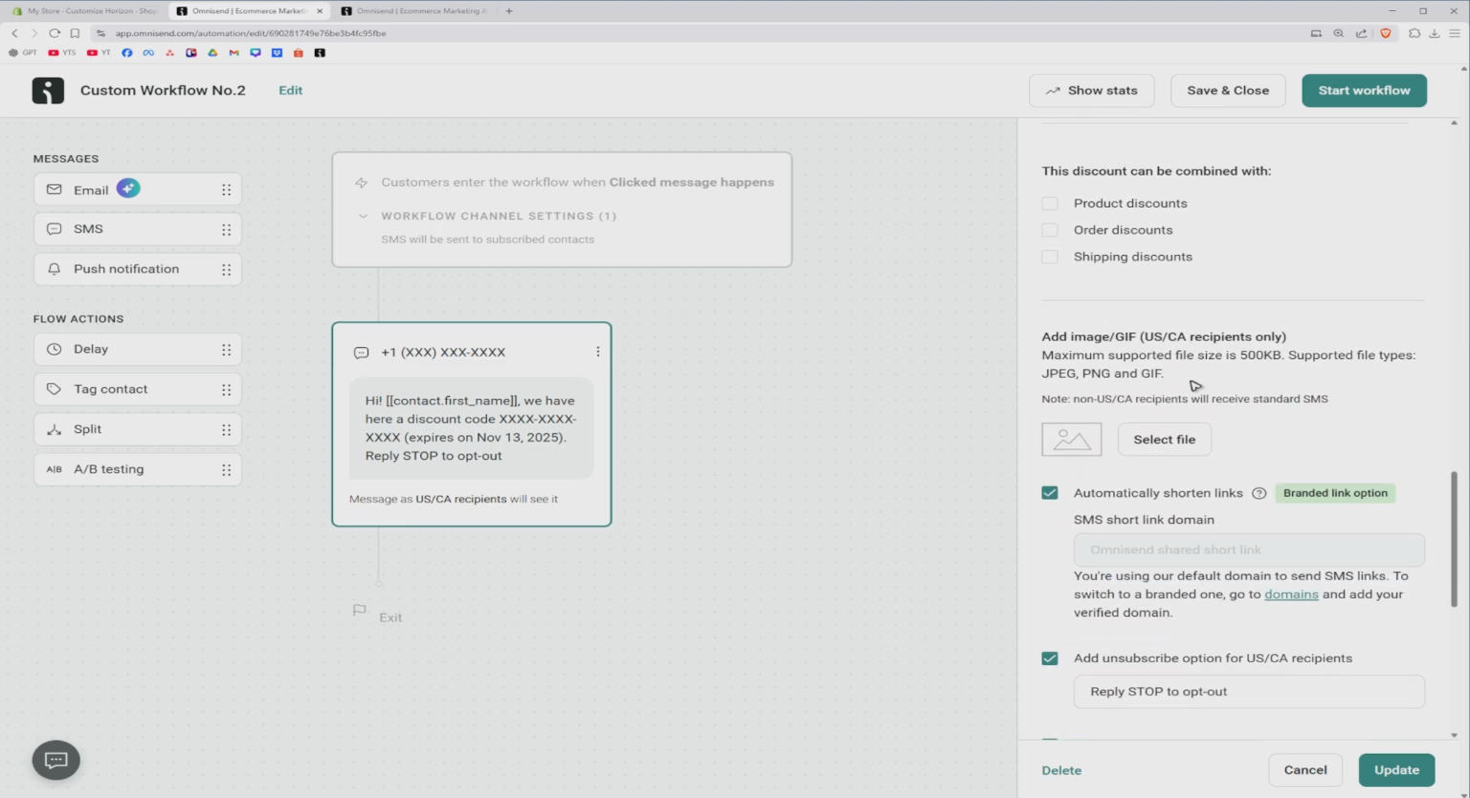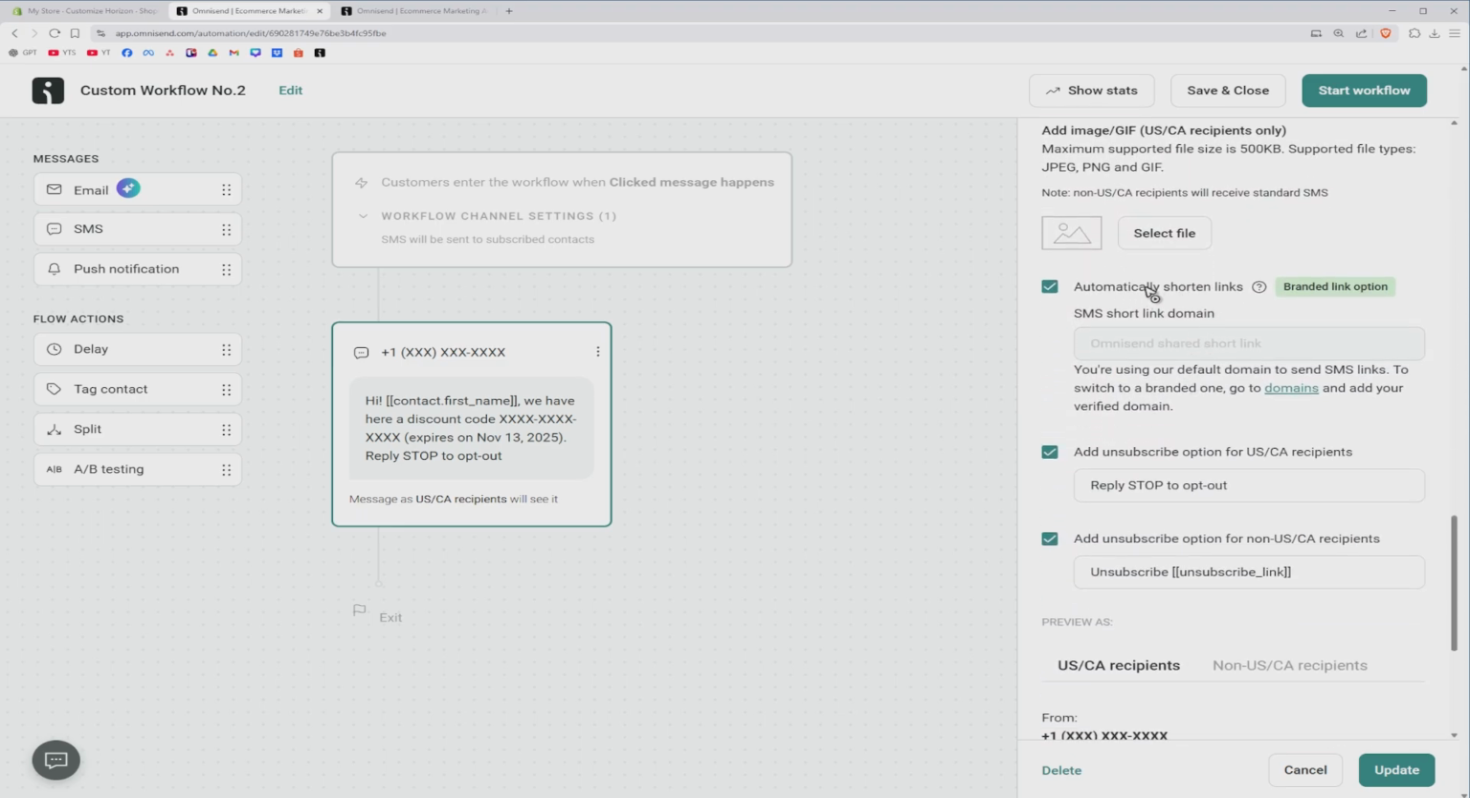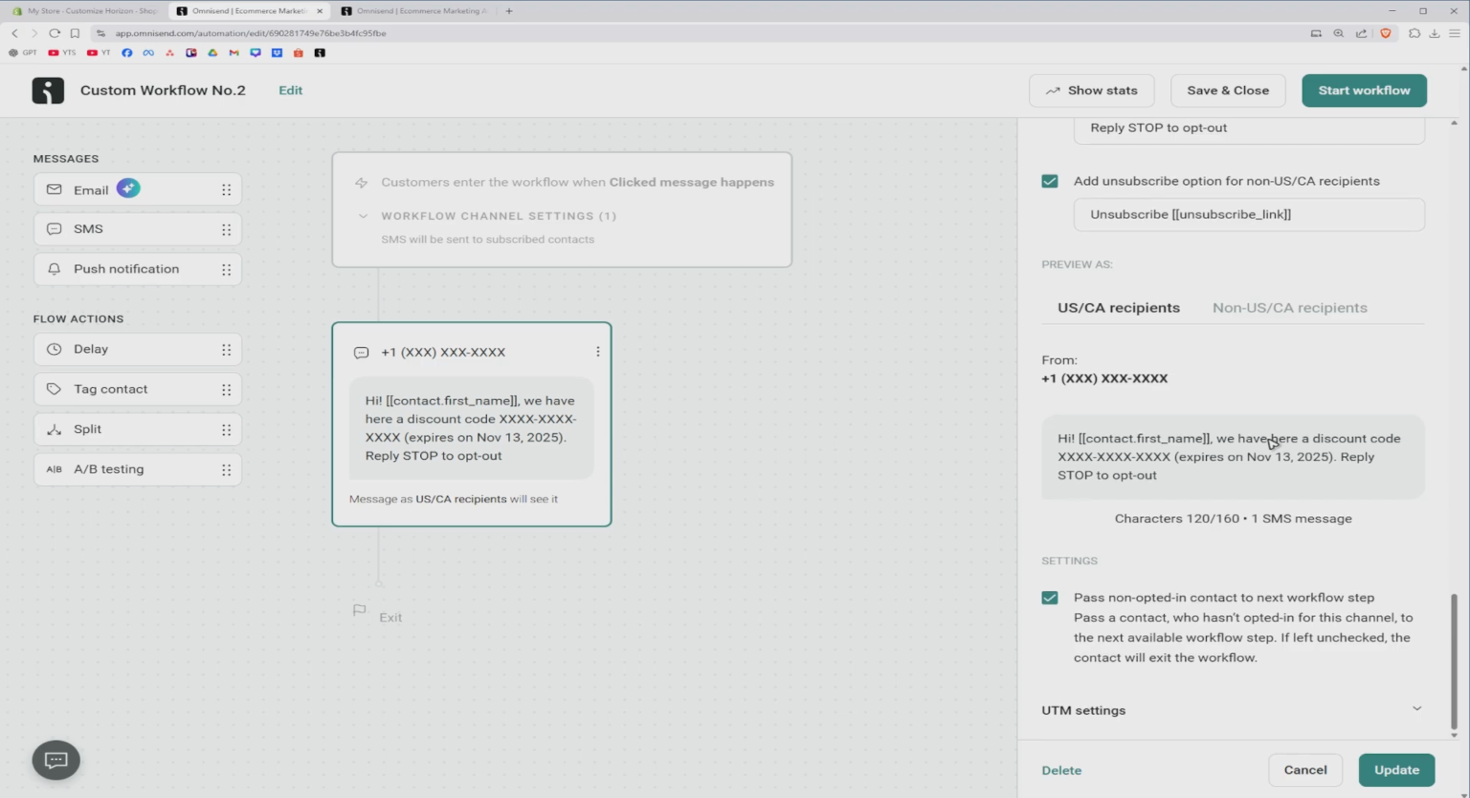And when you go ahead and scroll all the way down, you have automatically shortened links right here, an add and subscribe option for US and Canada recipients, and some other options. Okay, and once that's done, you just added your SMS step for your automation here in Omnisend.